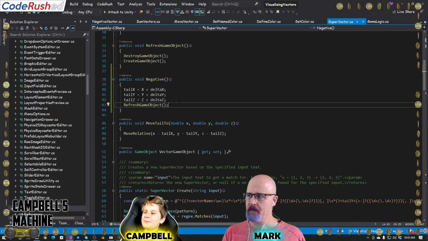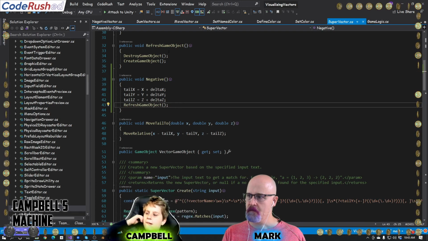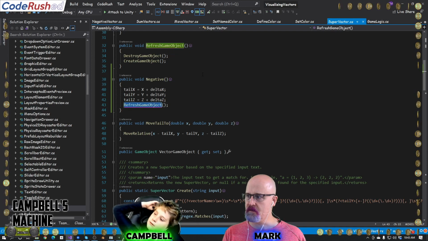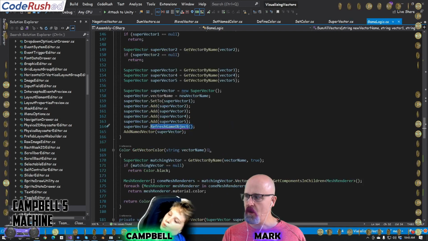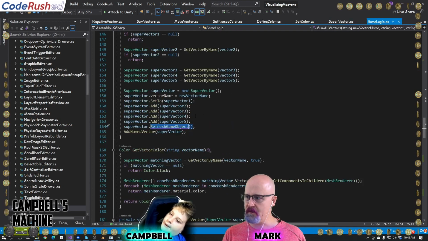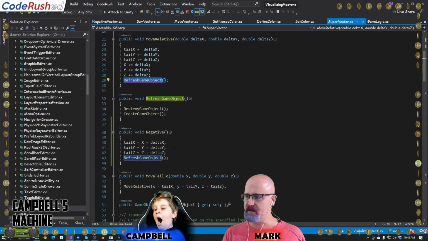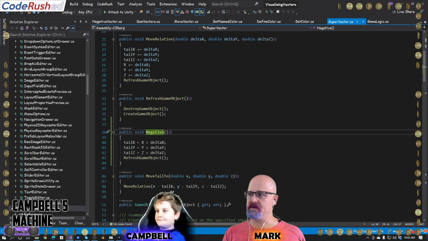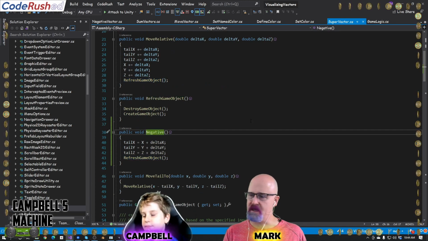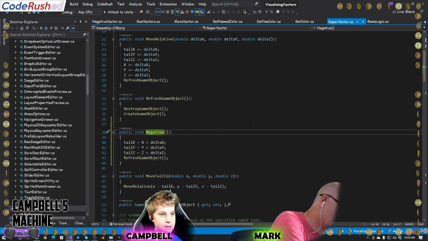Was that in this script? I thought it was in game logic. No, it's here. We might have had a call to it. See the call from game logic. But it's also inside move relative, right? It's going to be inside negative. So now I think we're ready to test. If everything's saved, try it, and let's see how it works.